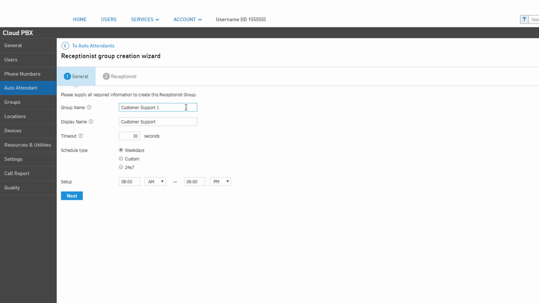Under the General settings, assign the group an identifying name to easily recognize the group in the control panel on the auto attendant list. Then assign a display name. This name will be tagged to the caller ID information when a user receives a call from the group. Adjust the timeout as you see fit, which will send callers back to the auto attendant menu after that time has elapsed. Finally, you can set a schedule for the receptionist group.